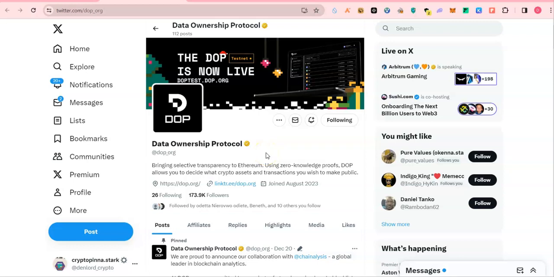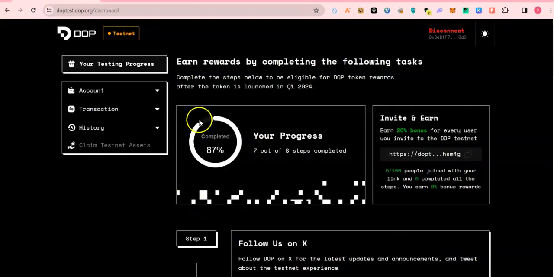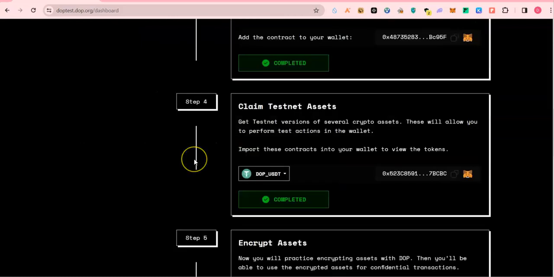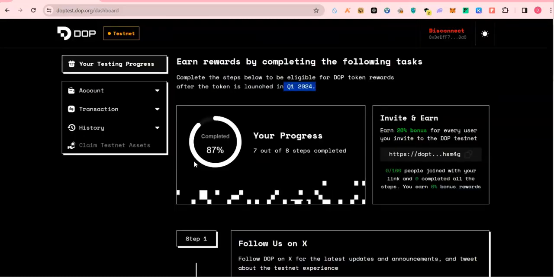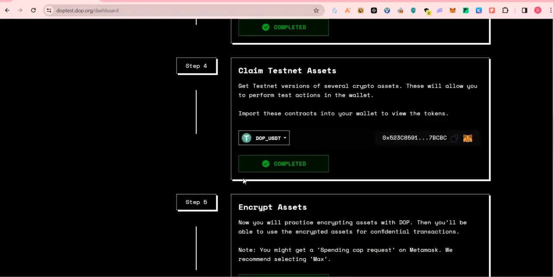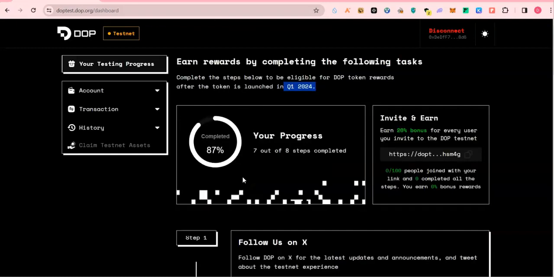With their solution, you are able to encrypt your transaction in such a way that some sensitive information will be hidden from the public. Currently, their testnet is on, which you will complete to qualify for their token airdrop come first quarter of 2024. There are 8 steps you have to complete in the testnet, during which you will score some points according to how many tasks you completed. You can actually finish this task within 5 minutes. I will now show you how to do this task.